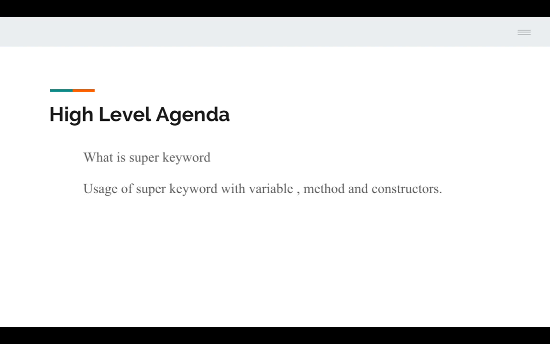So first of all, we'll talk about what exactly is the super keyword. Okay, and then we'll talk about the super keyword usage with three different conditions. So how the super keyword will behave with variables, with methods and constructors. Okay, so let's see one by one.